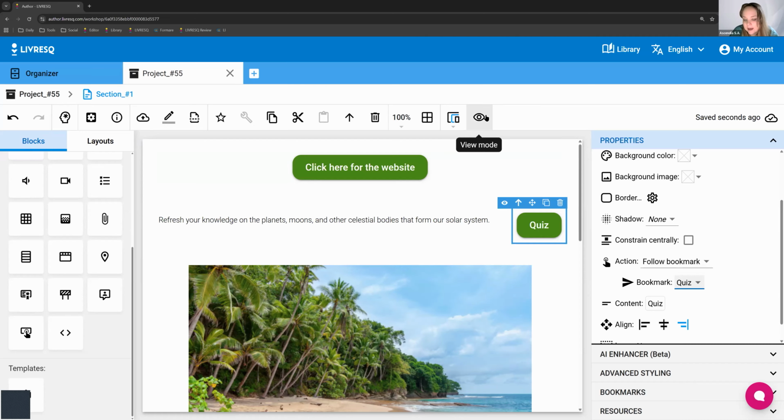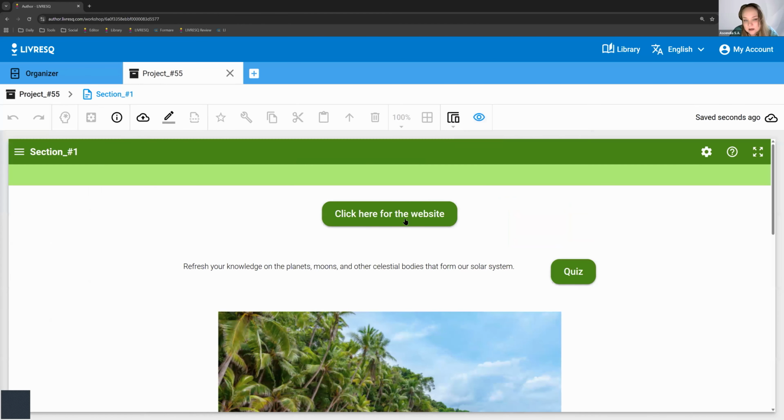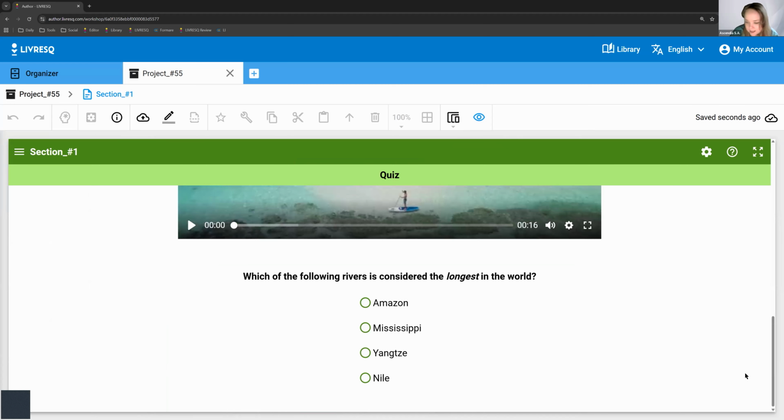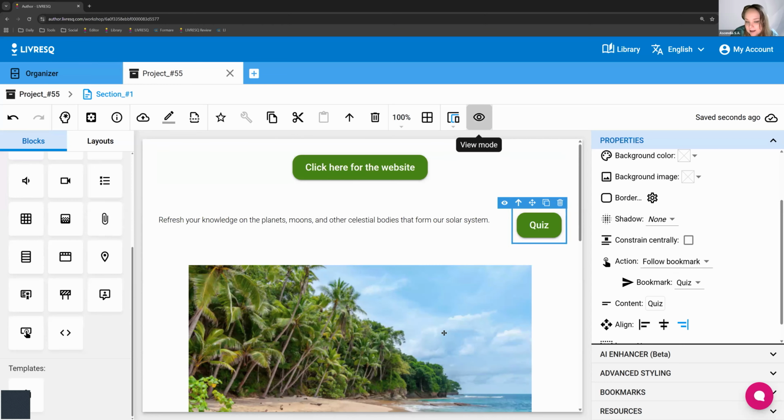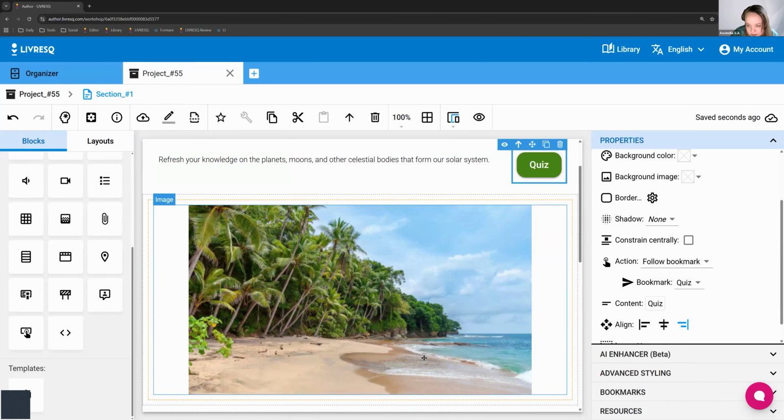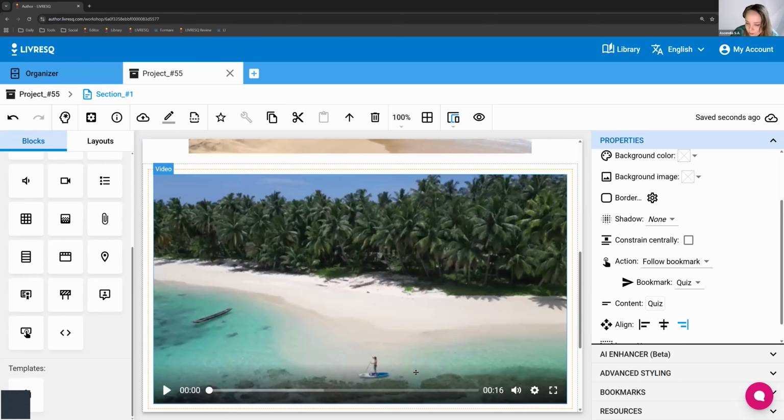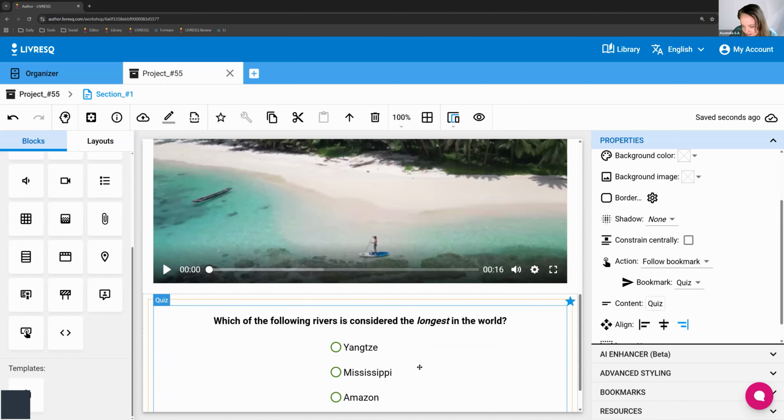And then if I go under preview, this button takes me to the LIVRESQ website, and this one will take me to the quiz. And if it were in another section, then of course I'd be able to see it in another section and it would skip the content. Please bear in mind that if I use any blockers, if I use barriers, or if I use an assistant to guide the learner and that content is not yet open, it will not be able to take me there.